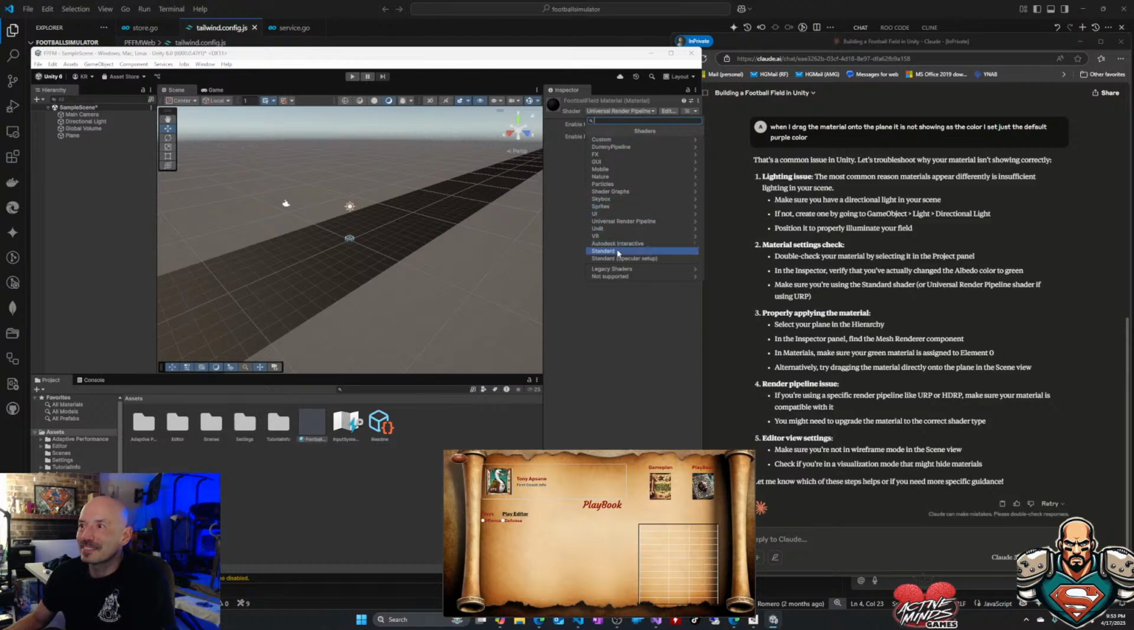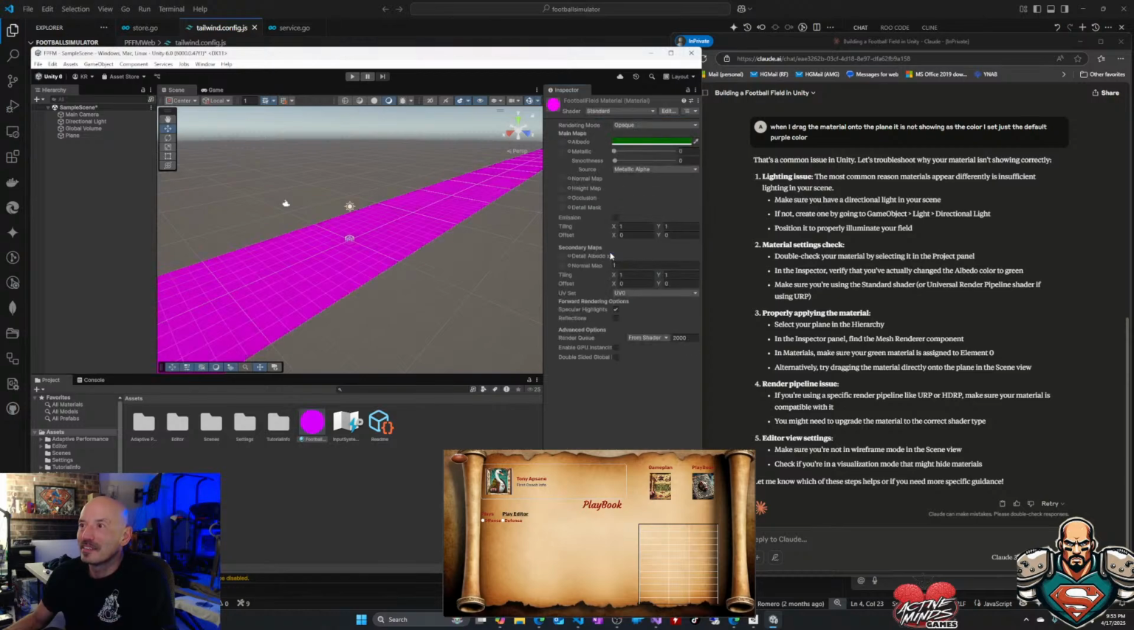All right, let's go back to standard. Specular setup standard. All right, so double check your material by selecting project panel, and let me see what you got. Change albedo color to green. I do have it green. It's green. I don't know what the little white line is on it, but it's green.